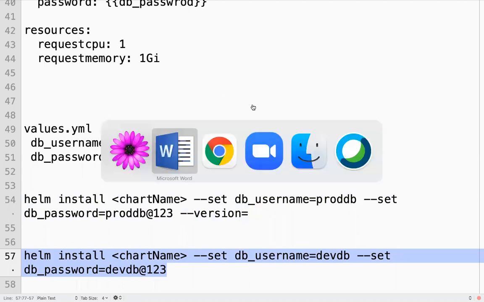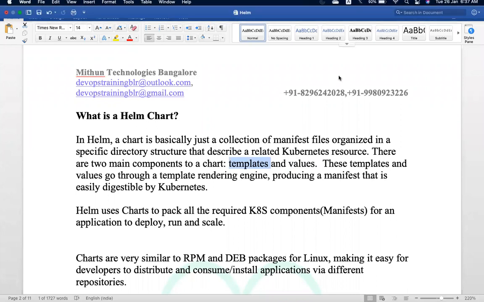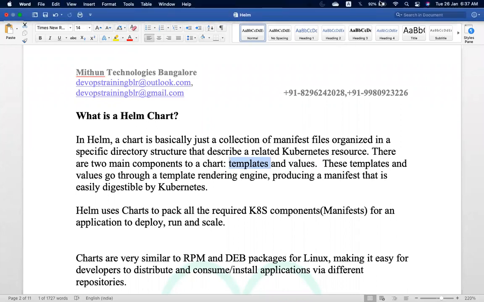So it is simplifying the process of managing or installing the applications in a Kubernetes cluster. But is it eliminating the YMLs completely? It is not eliminating the YMLs. You have a template still, but we can inject the values to those templates. So in Helm chart, we have two concepts: templates and values.